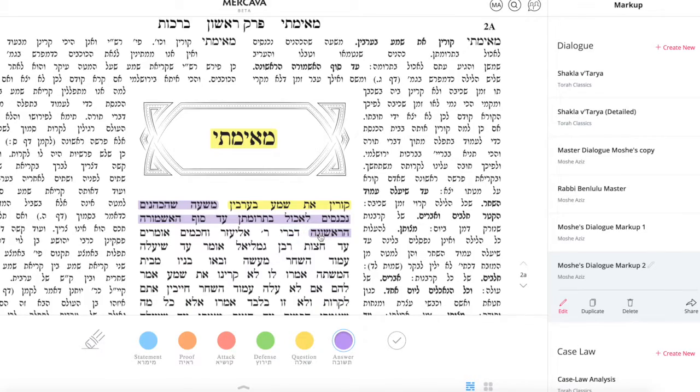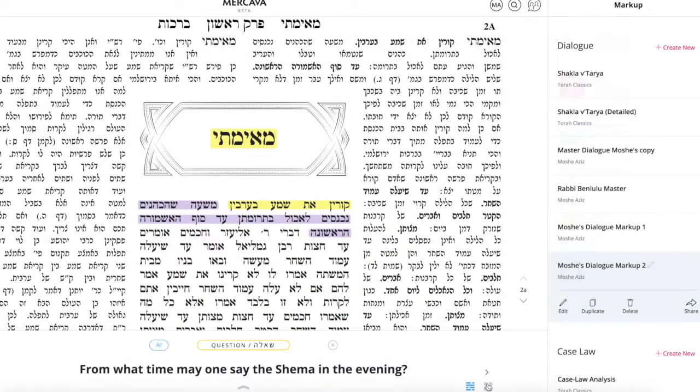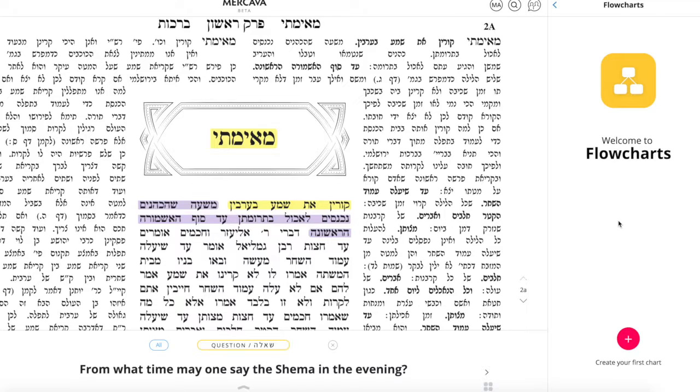Make sure to click the check mark to save your work to the cloud. As I mentioned before, Flowcharts is based on markup, so make sure that your markup or the master dialog markup is visible when you go to the Flowcharts app in the app bar. From here you can click the plus sign at the bottom, or if you've done it before, at the top right, and it will pull in all of your markup.